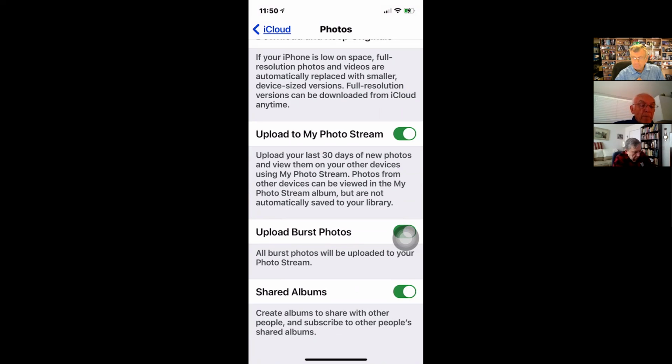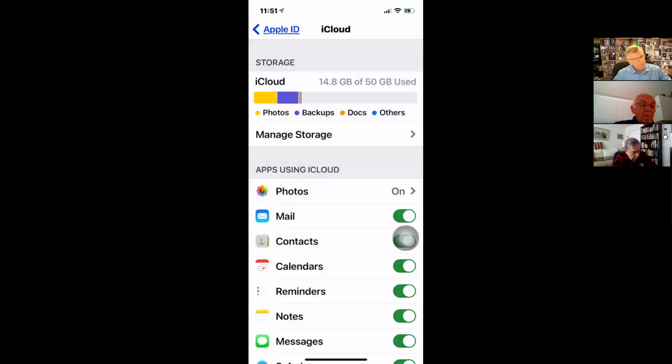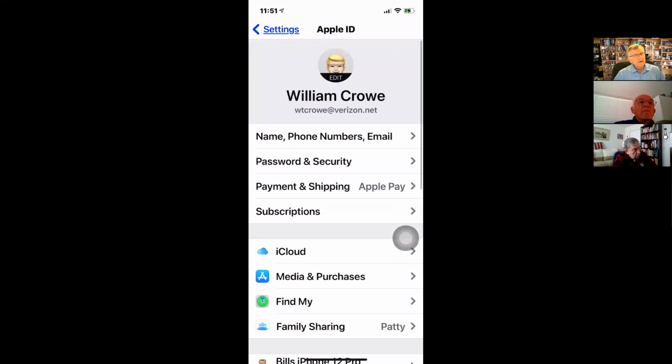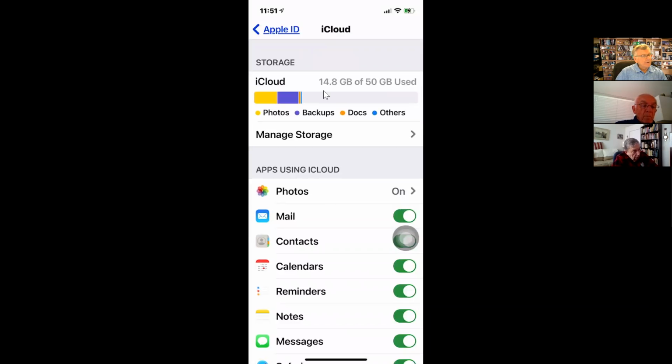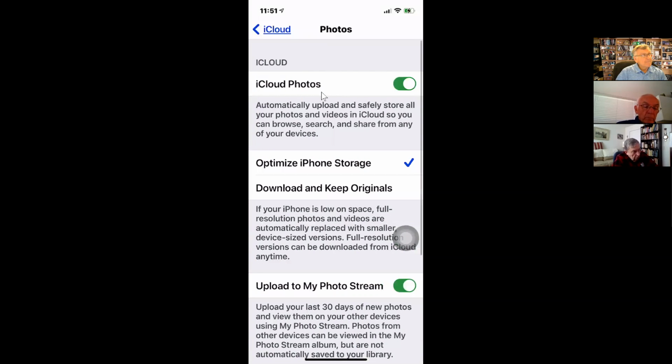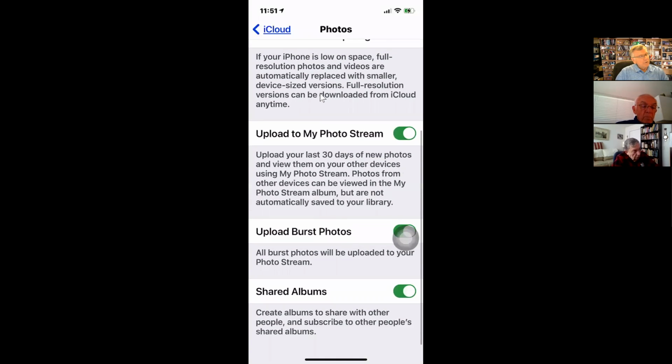Just a second. Still looking for it. Settings, name. Top of the list. You want to be up here, top of your settings list. Tap that. Then tap iCloud. And then tap Photos. And then we scroll down to where it says shared albums, and we make sure that is turned on.